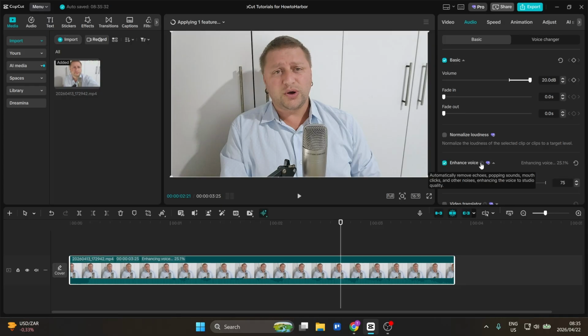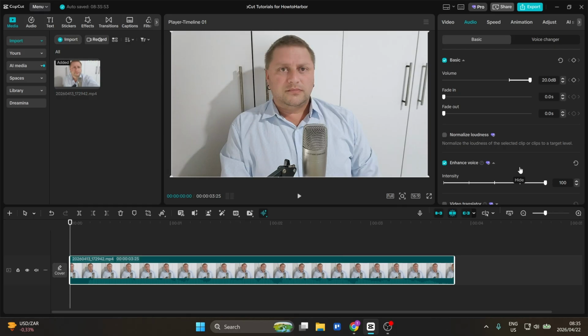And if you put your cursor just over here on this icon, it tells you exactly what it does. So it removes echoes, popping sounds, mouth clicks, and any other noises, and it enhances the voice to studio quality. So it has intensity levels, because if you put it on too high, you might remove some part of the voice that you don't want to remove. So let's hear what that sounds like.